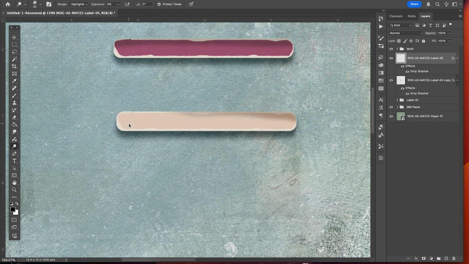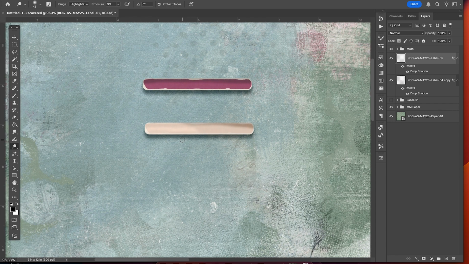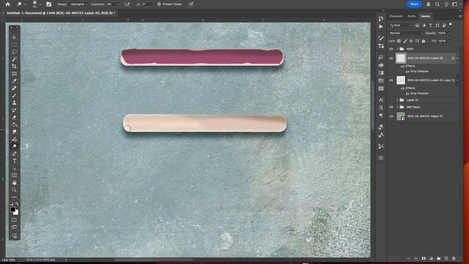I'm going to increase my brush size a bit, and I'm just going to start applying some of that highlight there. Okay, you see when I zoom out how it's looking like the light is coming from the top, that 90-degree angle, and it's hitting the edge of this label. This label's folded over, so I'm getting a shadow. And then here it's like it's bumped up on itself, so the light is hitting here and creating this highlight.